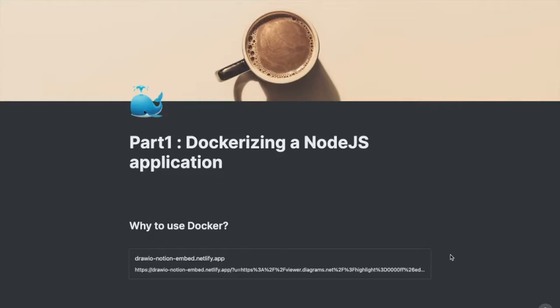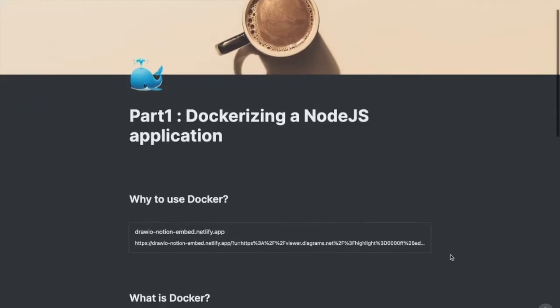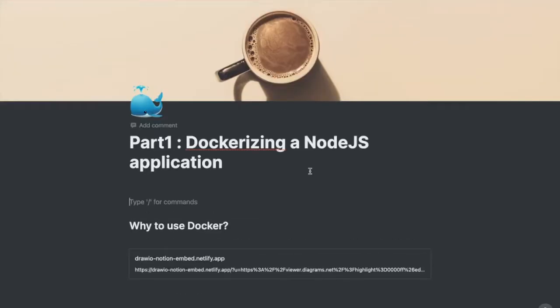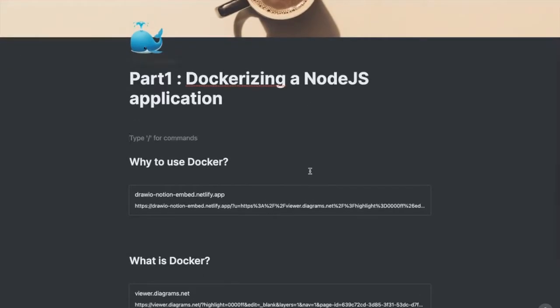And in today's video, we will be looking into how to Dockerize a Node.js application. So before starting, let me answer two important questions: why use Docker and what is Docker?